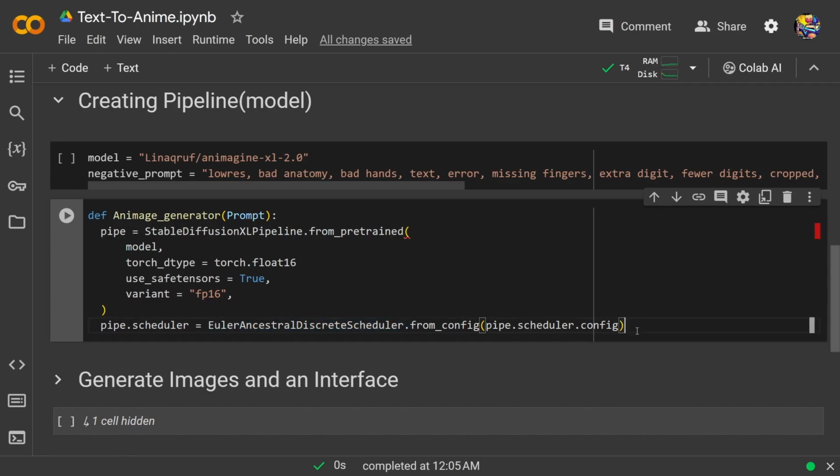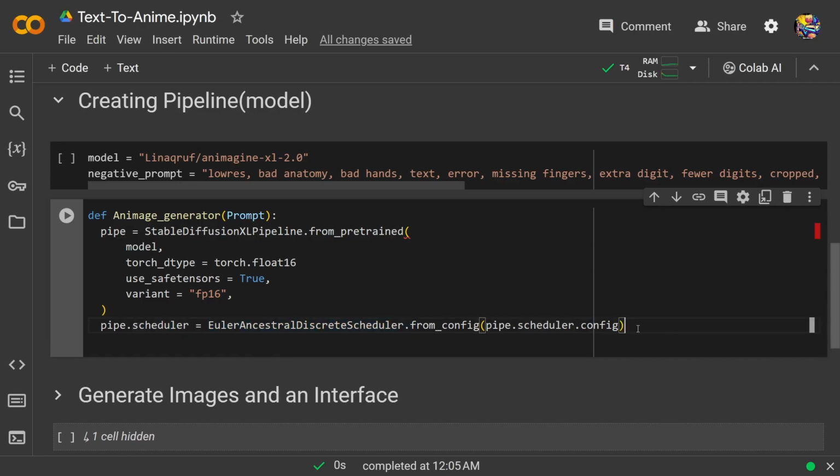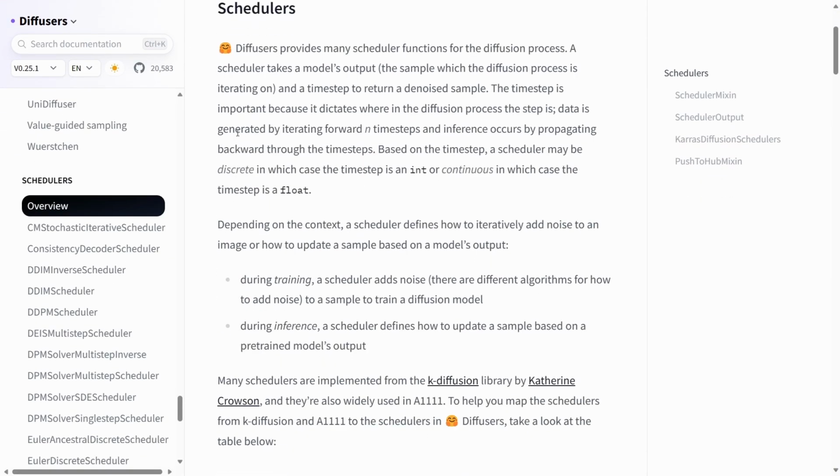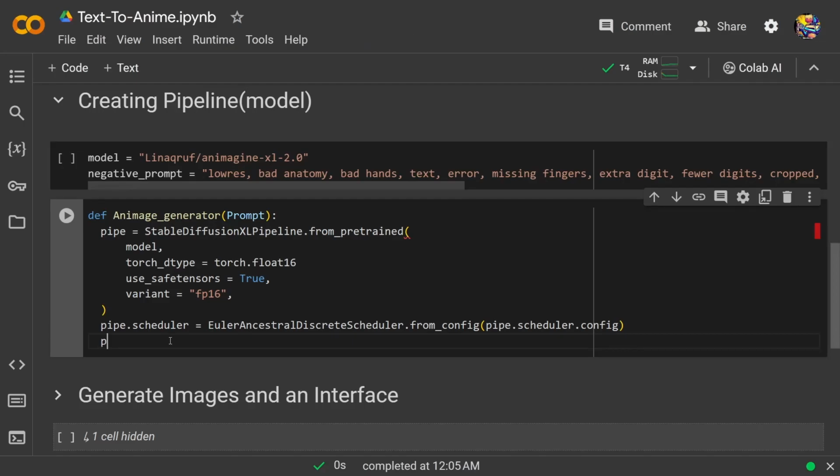Now, I know that is a lot to process, but if you still feel like you need more info on schedulers, then I'm just going to leave a link in the description box below. That will get you to the actual schedulers page from Hugging Face, where you can go through everything that is available. Now, after this, you want to type in pipe.to and then mention CUDA.